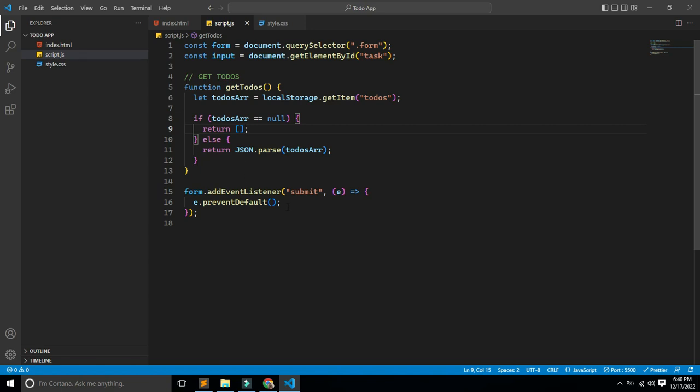Okay, we are good. Now what we will do, when the user clicks on submit, we will take that input and push it in this array. But before pushing, we need to get that array. We'll create let array equal to getTodos.